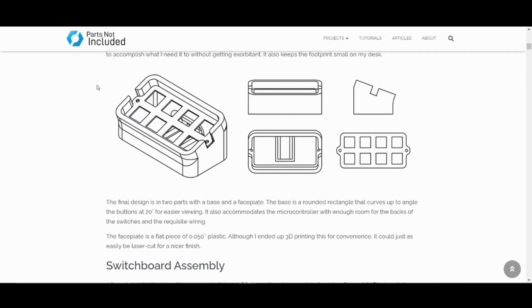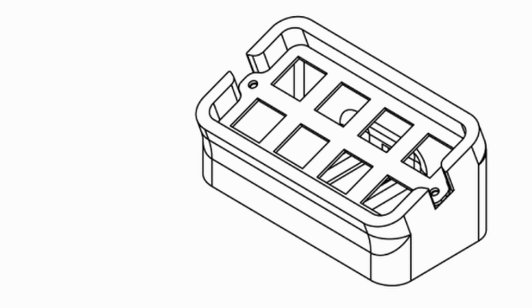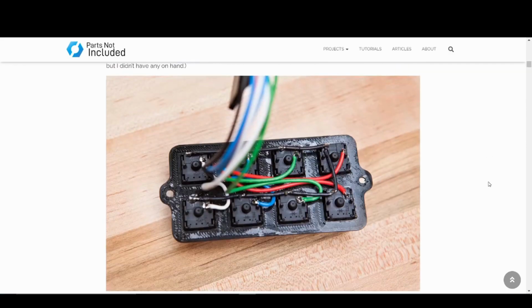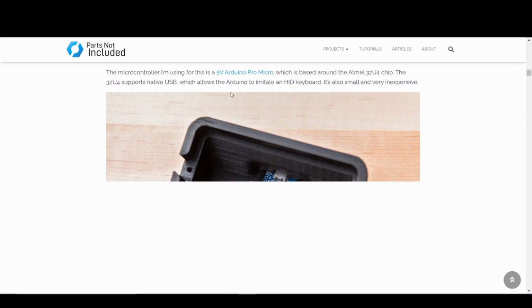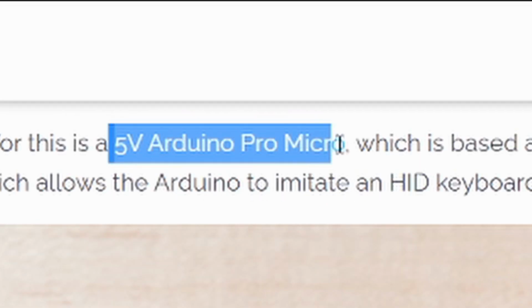So this basically puts in a 3D printed enclosure with a switchboard assembly that uses mechanical keyboards and is programmed on a 5 volt Arduino Pro Micro.